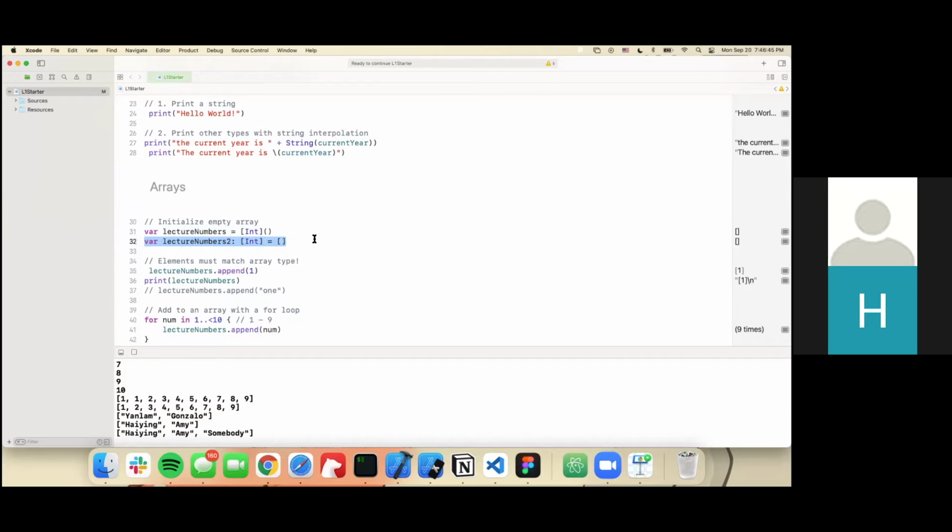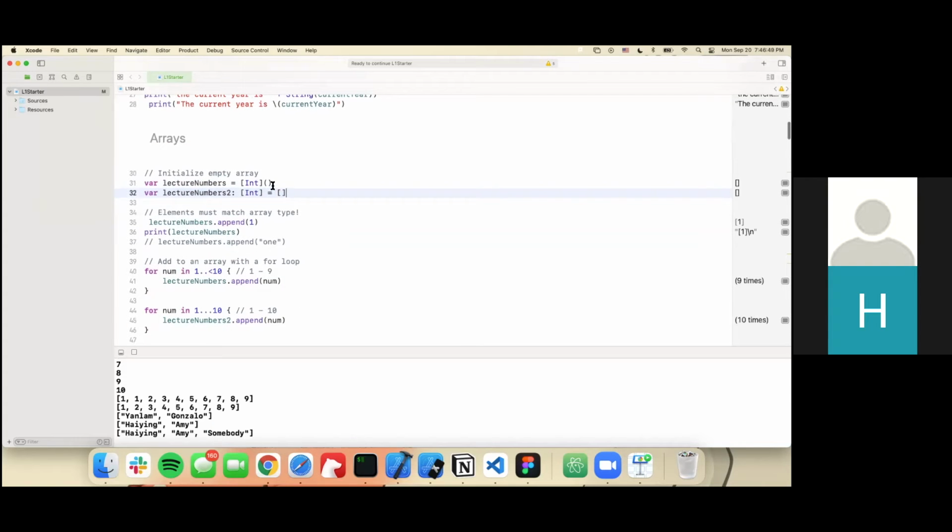I think like Amy's saying, it's just personal preference. Both work, same thing. This one's nicer if you want to already initialize the array with some values, so you can just do this. Whereas the other syntax, I don't believe you can. So yeah.